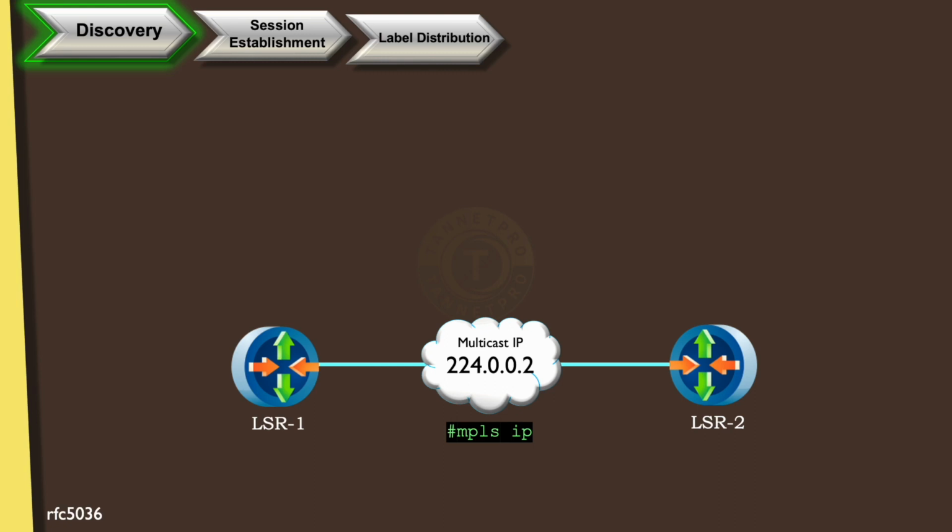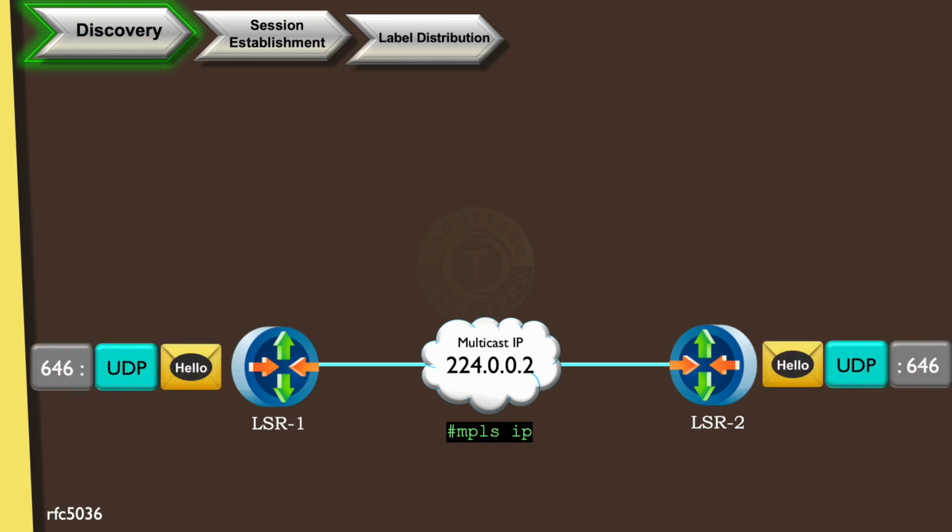So what happened basically, once I configure the MPLS IP, that interface or IP becomes part of a multicast group. Then they instantly send a hello message. How do they send the hello message? Using UDP and port 646. That is always standard for LDP, right?